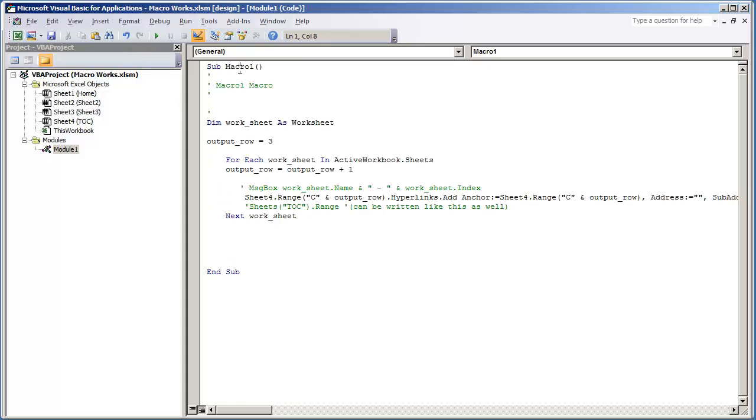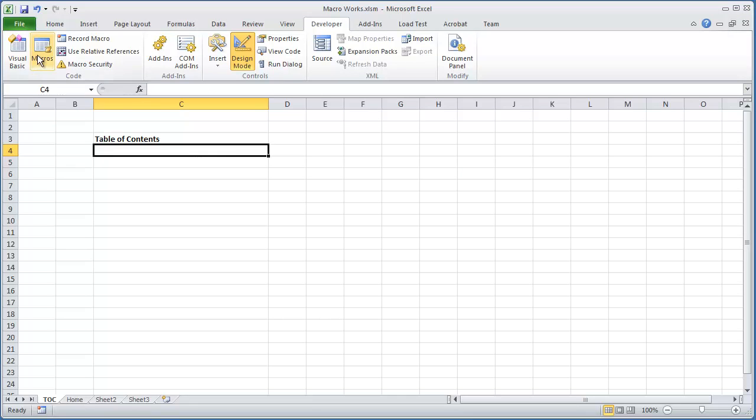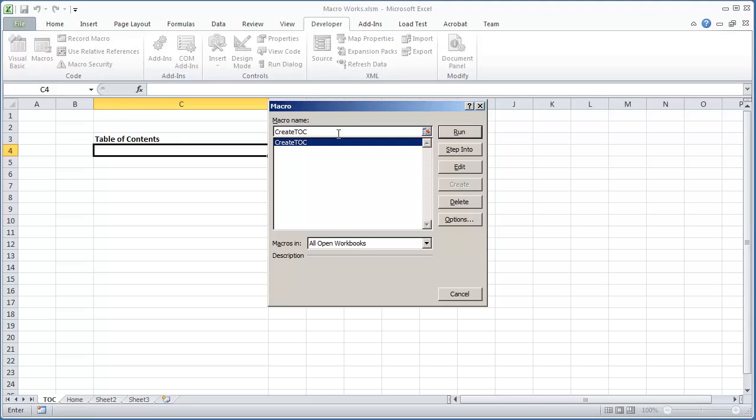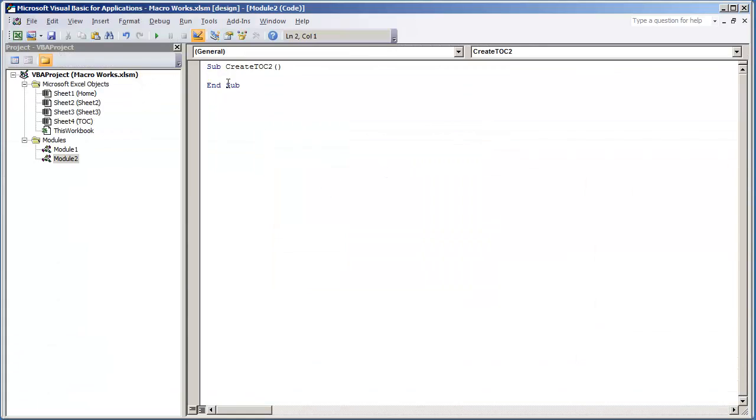I'm going to call sub macro 1. I'm just going to rename this as create table of contents. In case you're having difficulty creating this macro, not specifically the code, but actually putting a macro up here, there are a couple of ways to do it. You can just click the macro button in your developer tab, and here under macro name you can just put, I'm going to say create TOC2, and then hit create. Because it identifies that create TOC2 is not in here, you'll get a create button, and you just click create, and then you type the code in here. But of course we already have it set up in module 1.